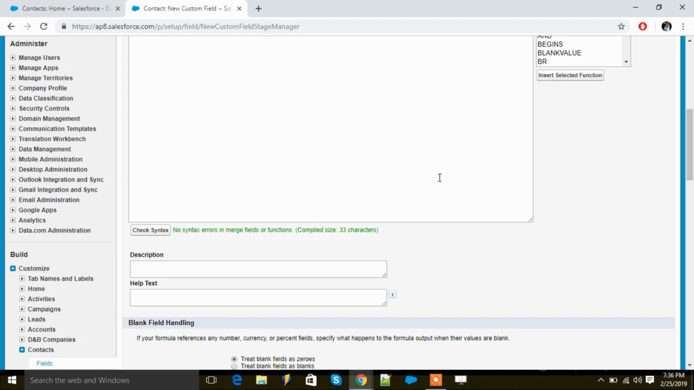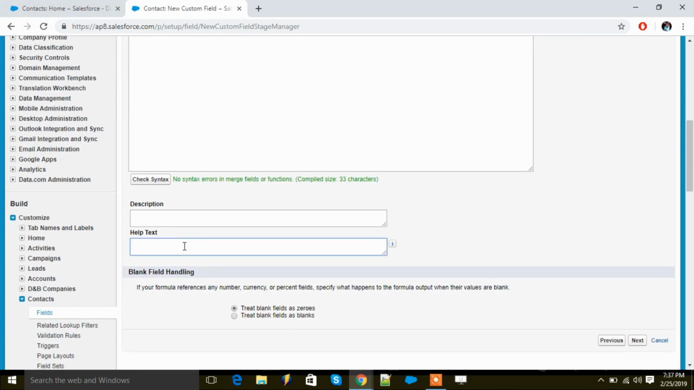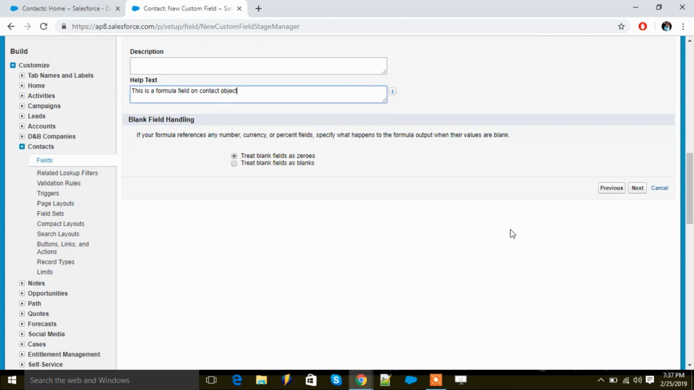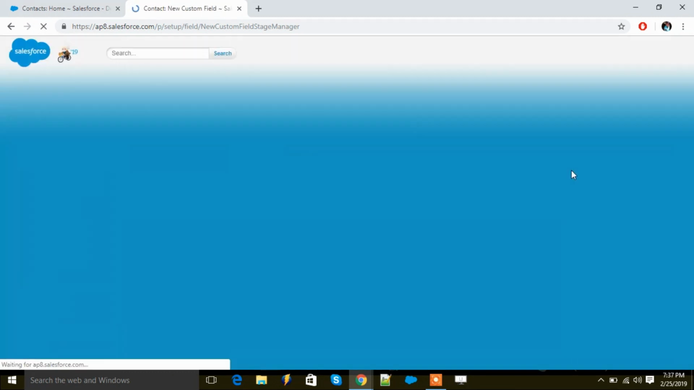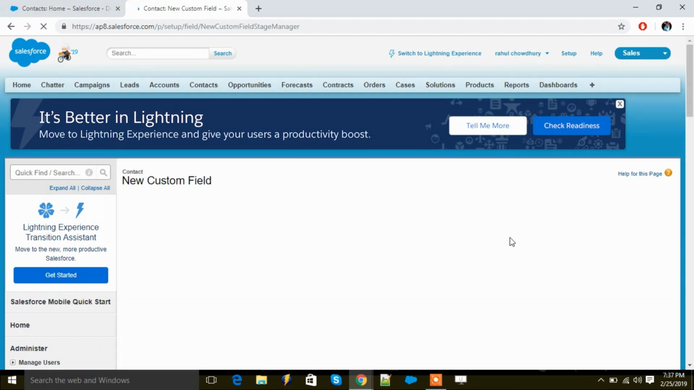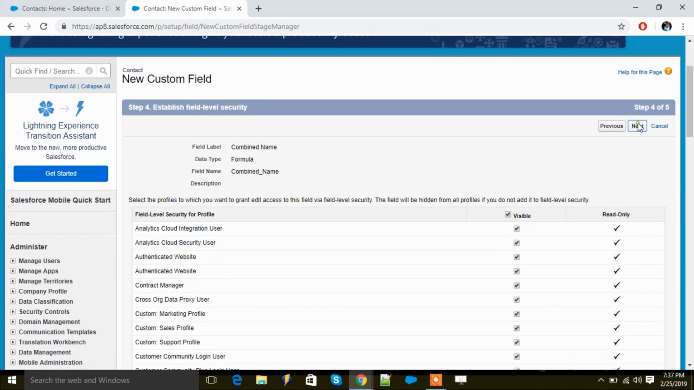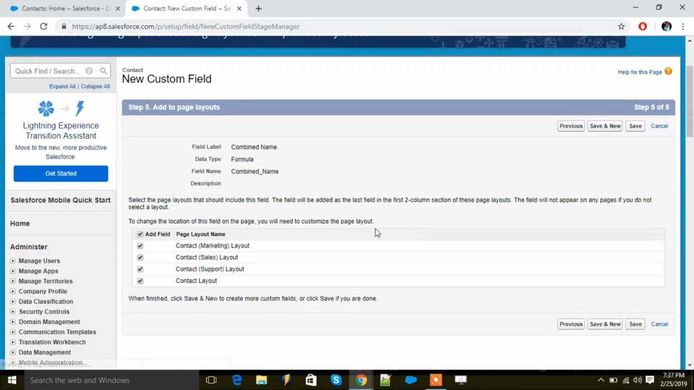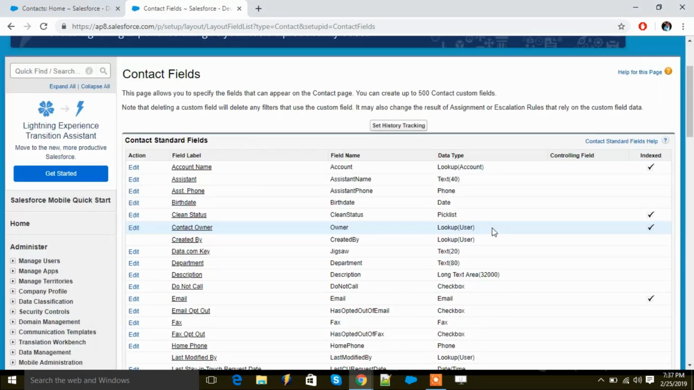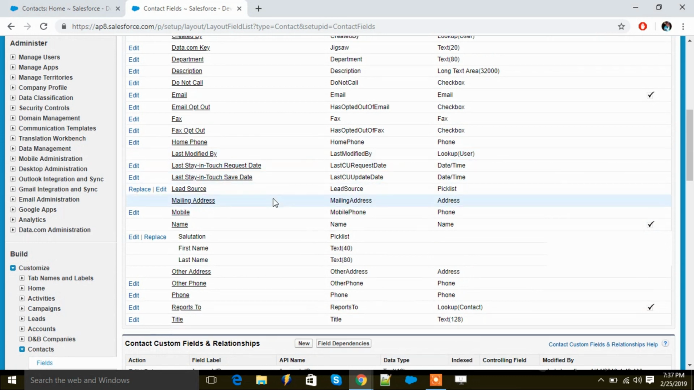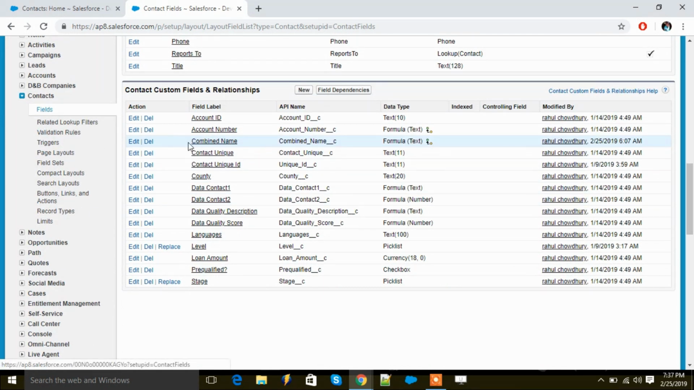There are no errors, so we can move forward. As help text we can write the formula field on contact object. Click next. We're going to just quickly verify whether our created field exists or not. Yeah, here it is, combined name. So this is our formula field that we created.